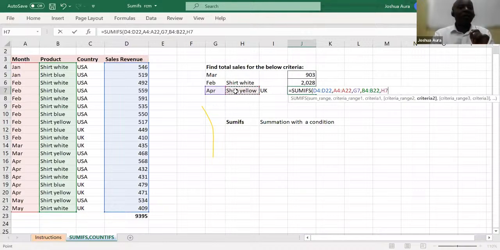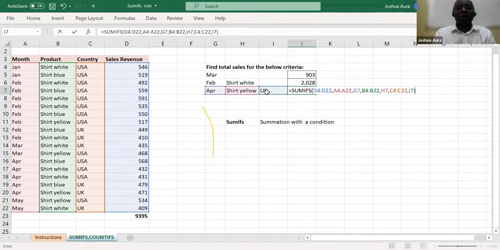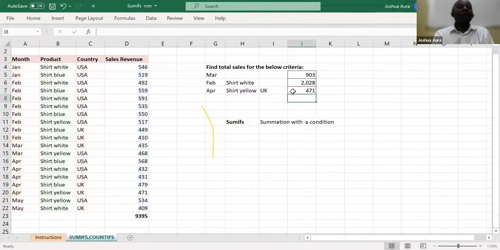Shirt yellow, comma. We have the next one, which is UK. So UK is a country. That is the criteria. So I have to go to the countries' range. I highlight this column here, country, like that. So like that, we go to the end. And then I will be able to say comma. And then straight away, we click on UK. And then I'll close brackets like that, right? So after I do that, I click, and I'm able to get this 400 and 71.